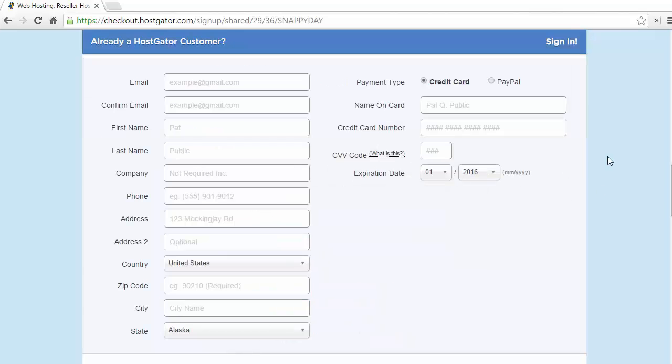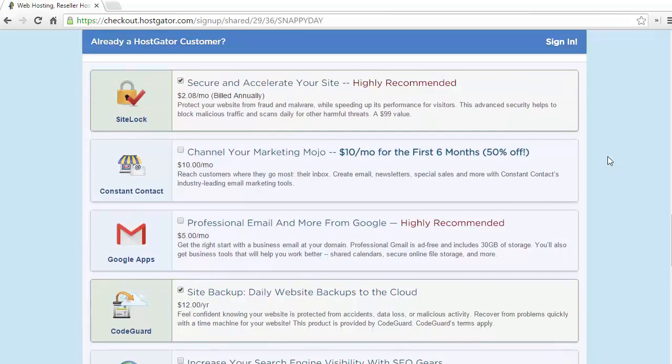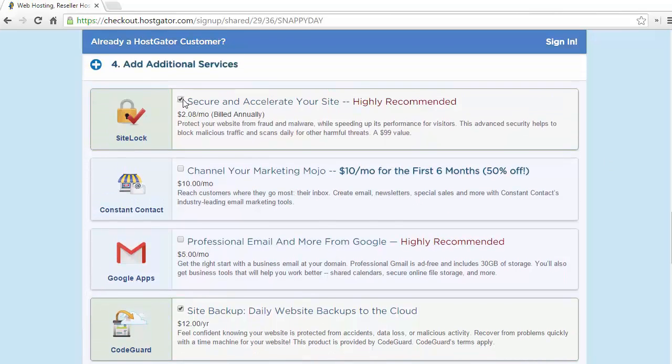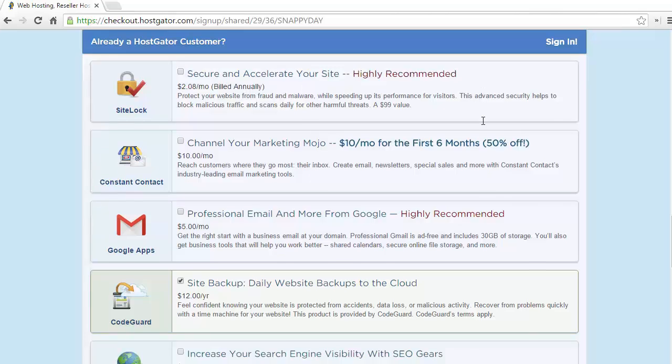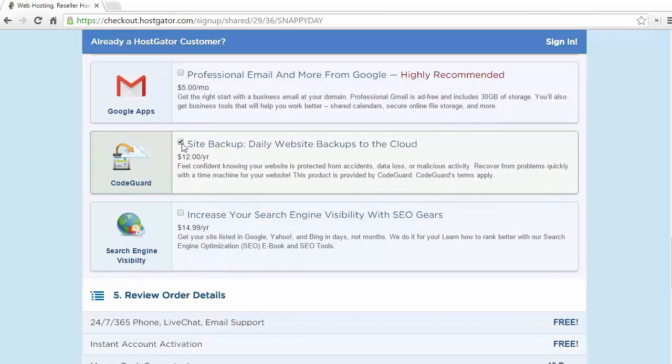We're going to scroll down here. You'll want to fill out your billing information. As you keep on scrolling down, there's some things you want to uncheck. The secure thing, there are ways to do that in WordPress. The same with the backup. WordPress has some great alternatives that you can use.